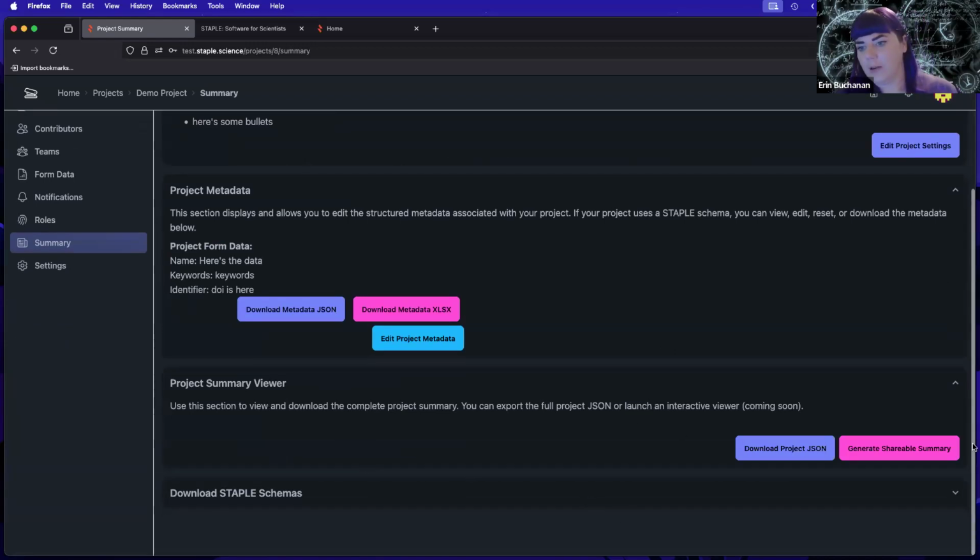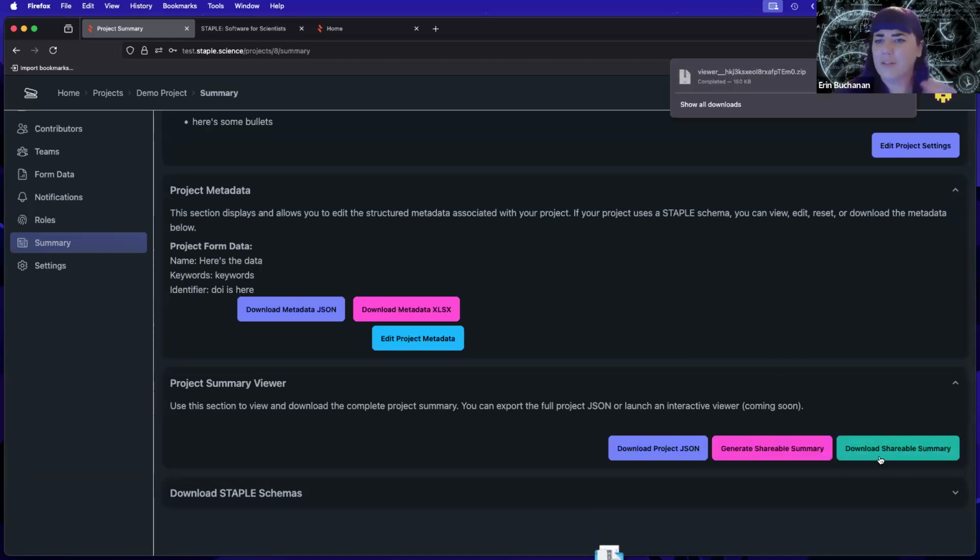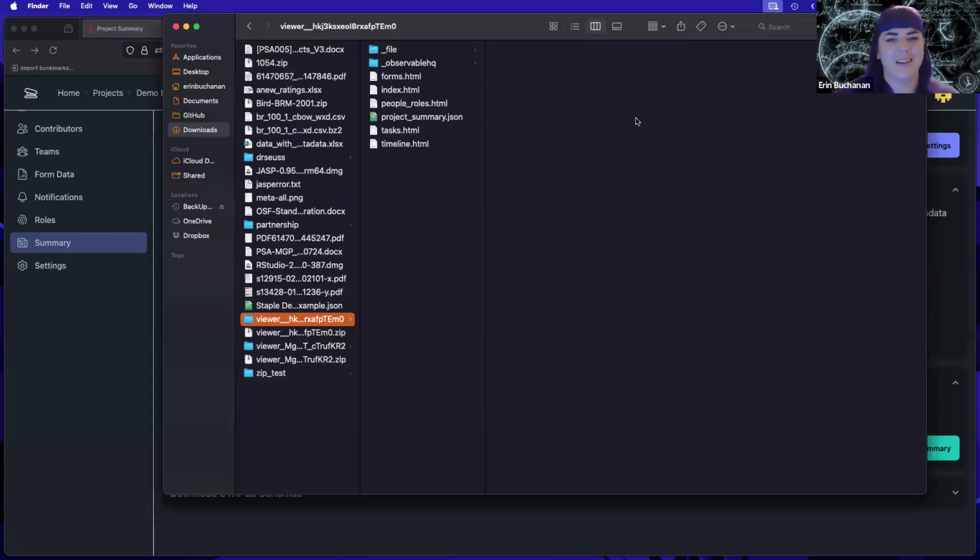Okay, this is the cool part. You can generate a human and machine readable summary. So I'm going to click on that button. Hopefully that one doesn't go bork. Oh, thank goodness. I'm always afraid something's going to go really wrong in one of these talks, but a couple little hiccups, no big deal.